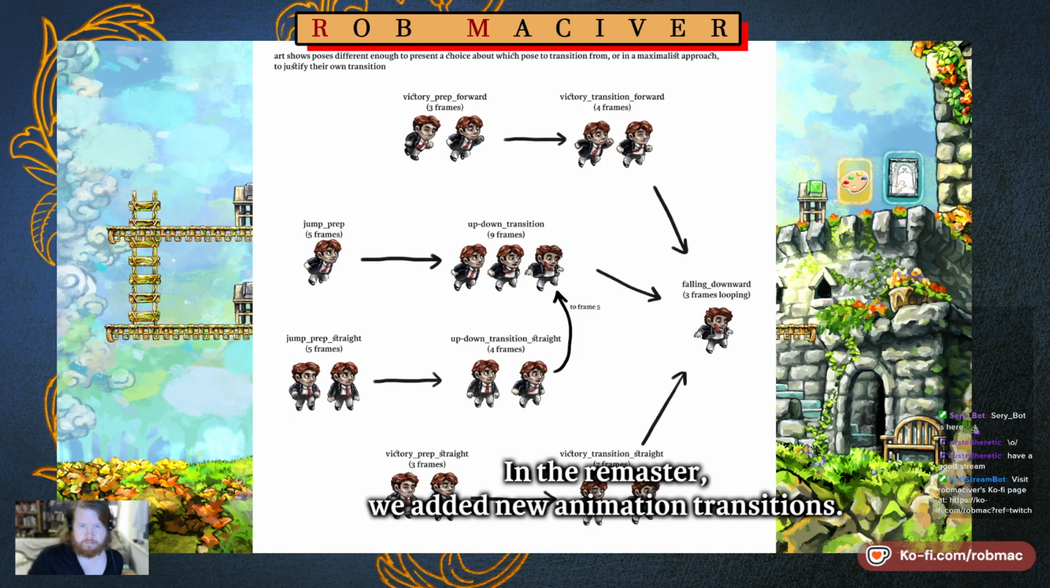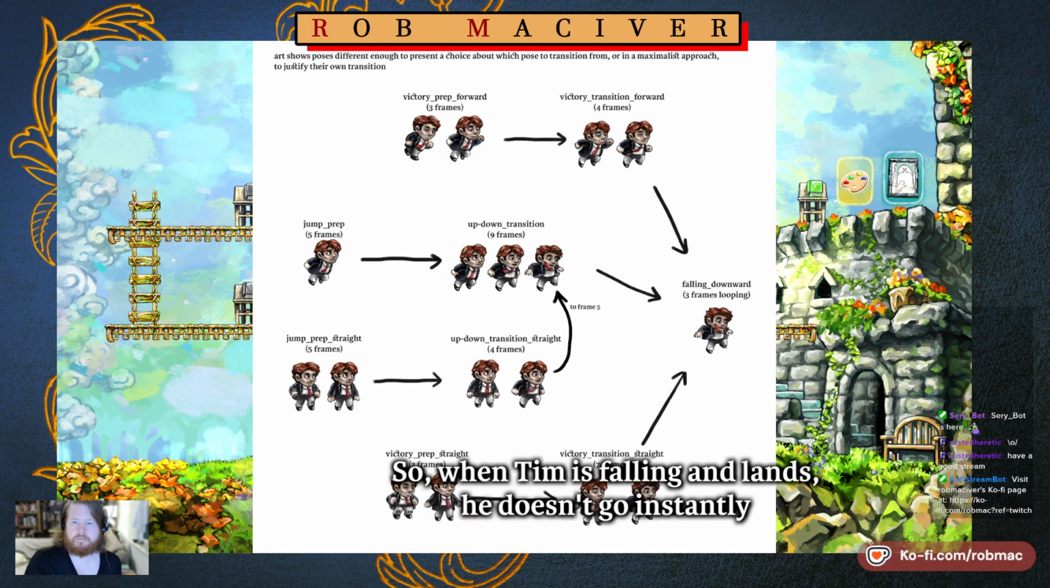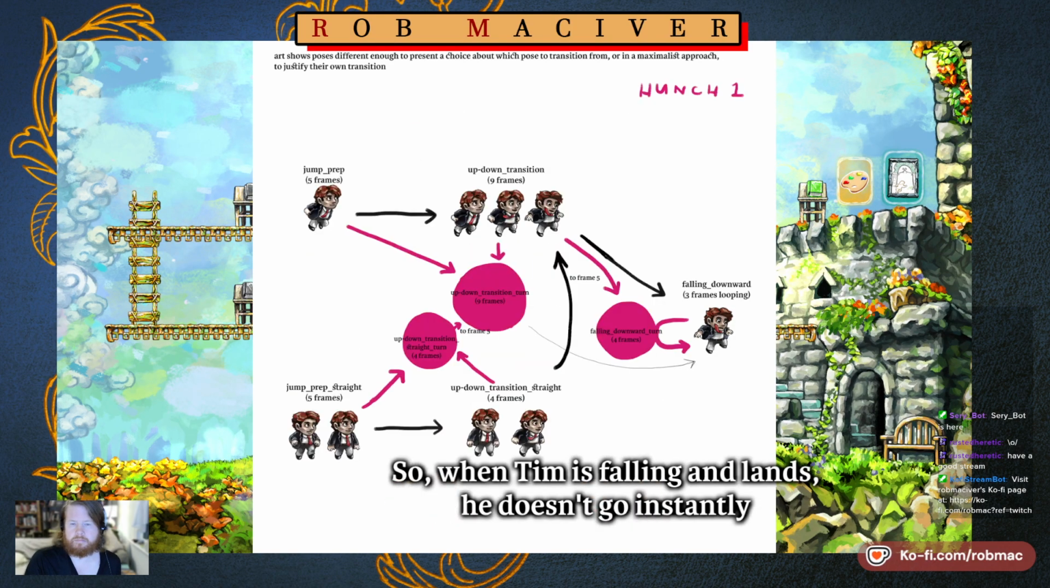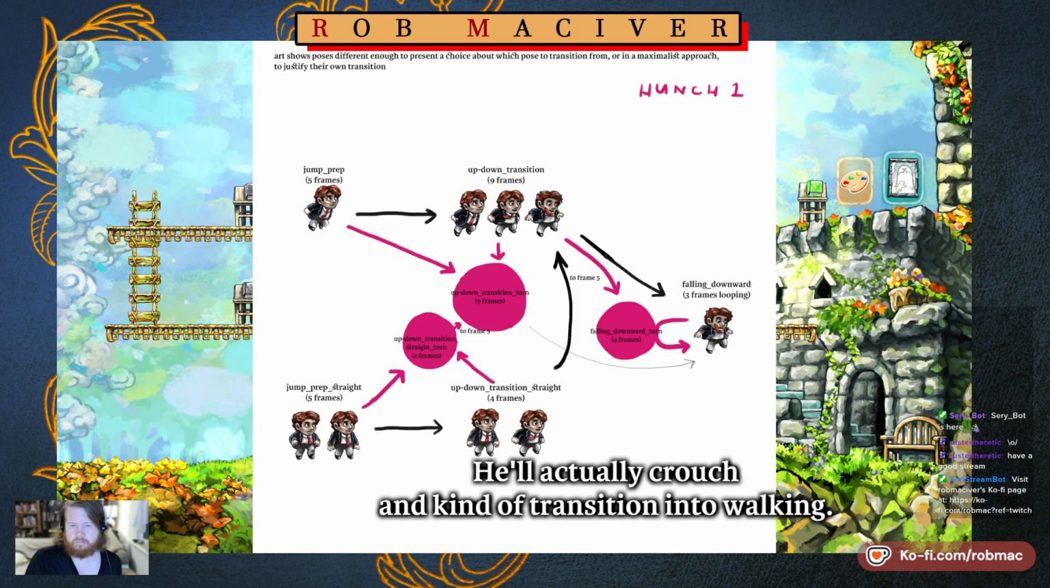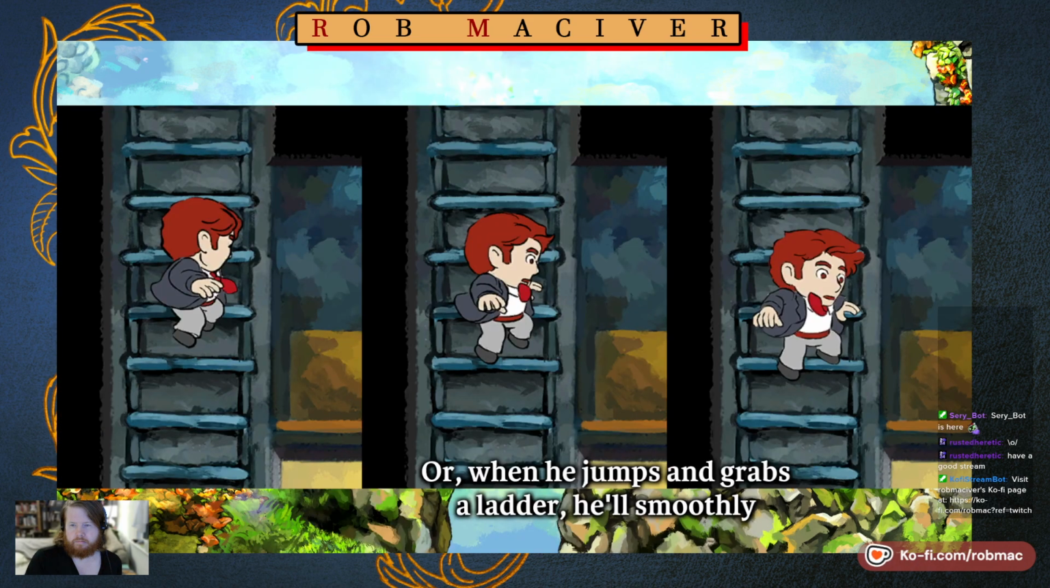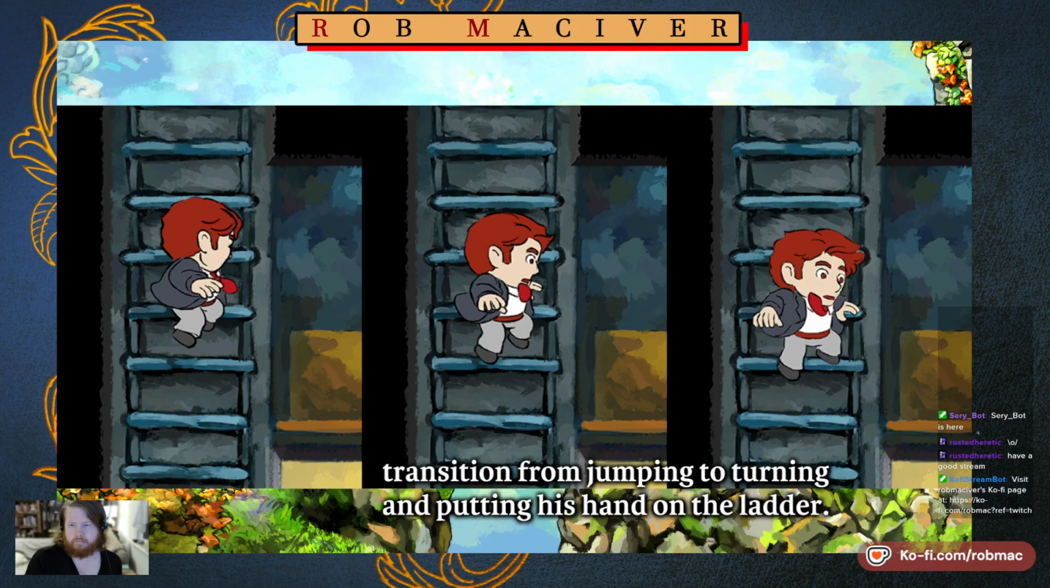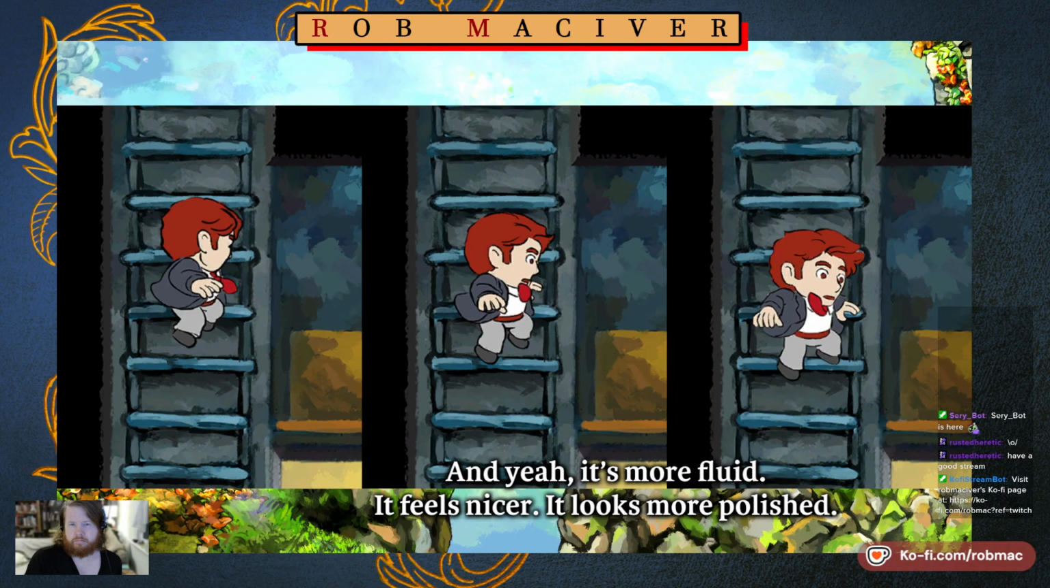In the remaster, we added new animation transitions. So when Tim is falling and lands, he doesn't go instantly from his falling animation to standing or walking. He'll actually crouch and kind of transition into walking. Or when he jumps and grabs a ladder, he'll smoothly transition from jumping to turning and putting his hand on the ladder. And yeah, it's more fluid, it feels nicer and looks more polished.